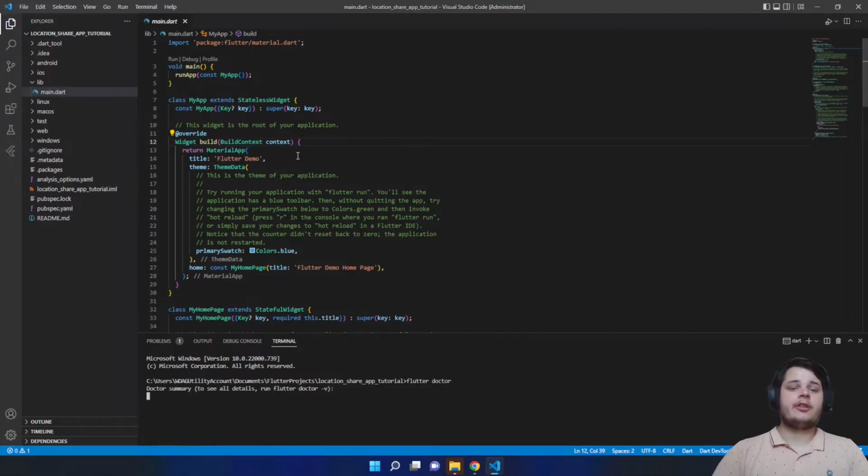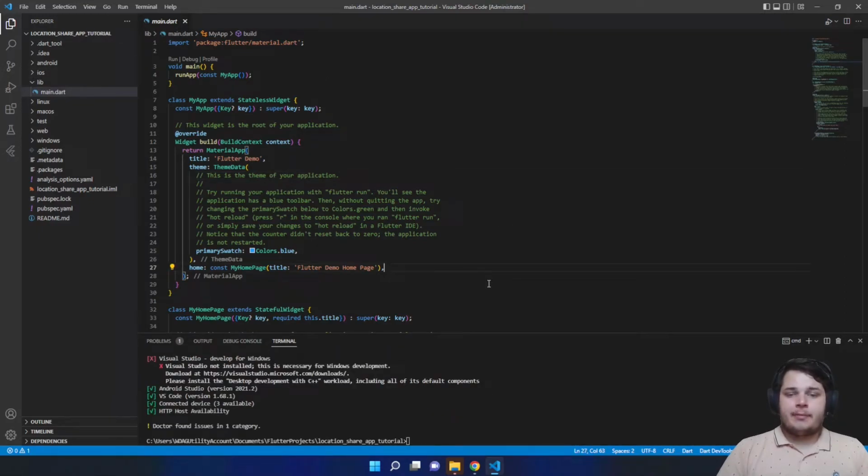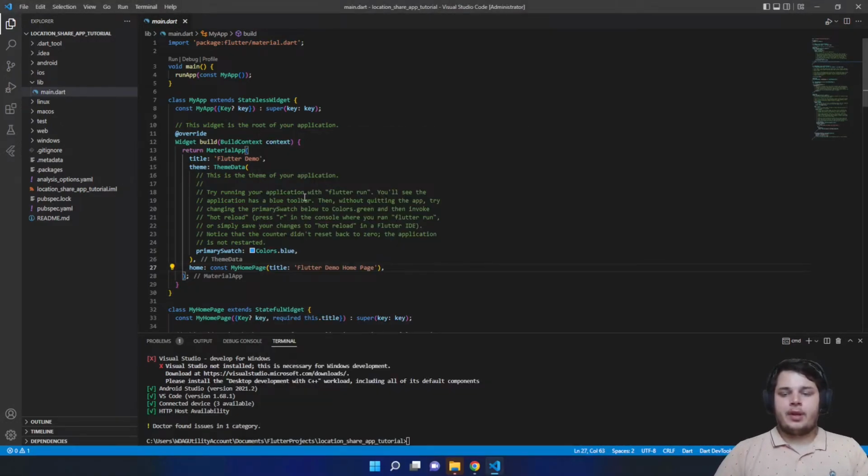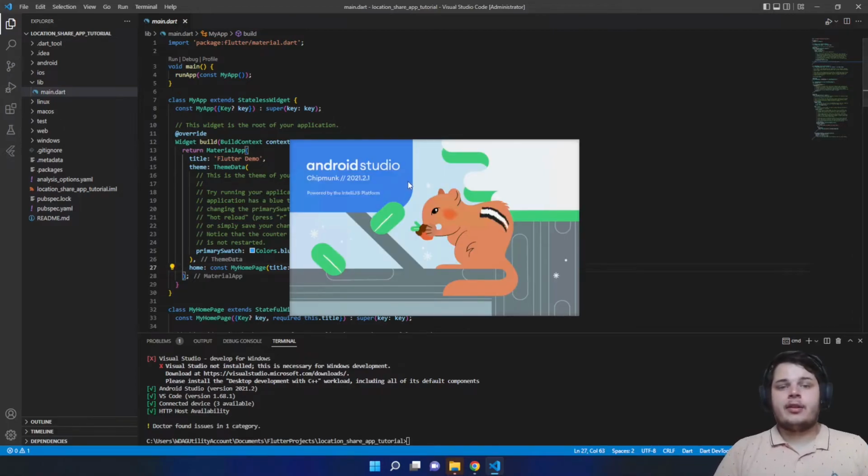By default, Flutter created a nice little demo app for you. So to run this app, we're going to need to create an Android emulator first. If you navigate to Android Studio again, we're going to need to create an emulator on which we can run our application.